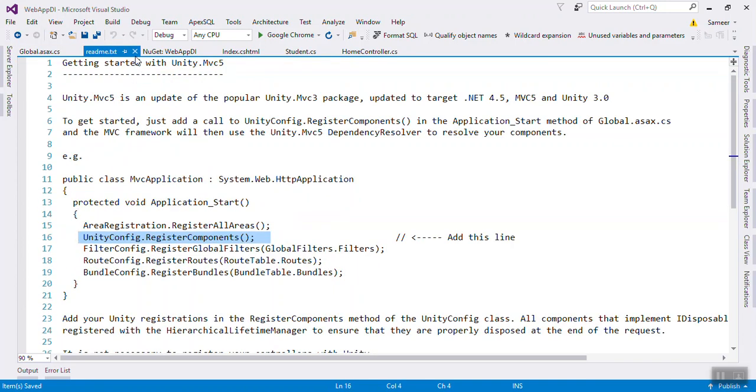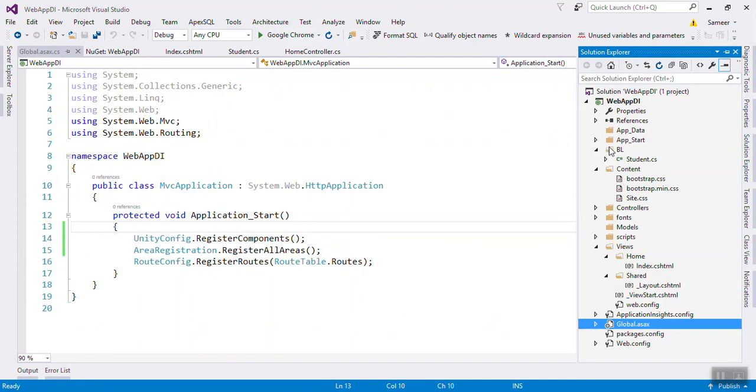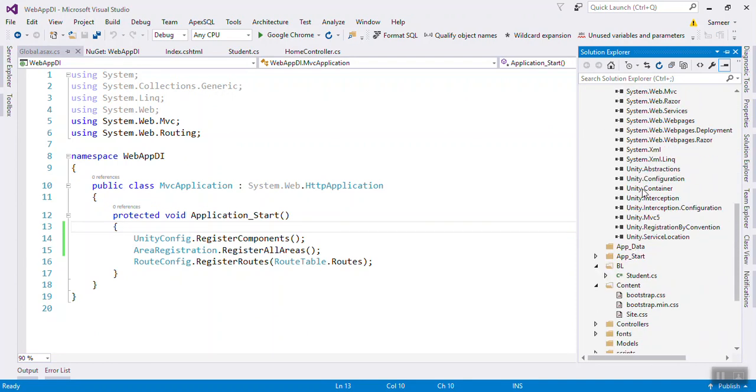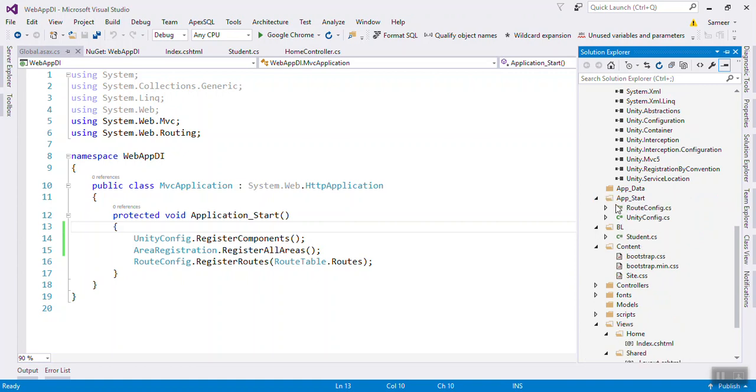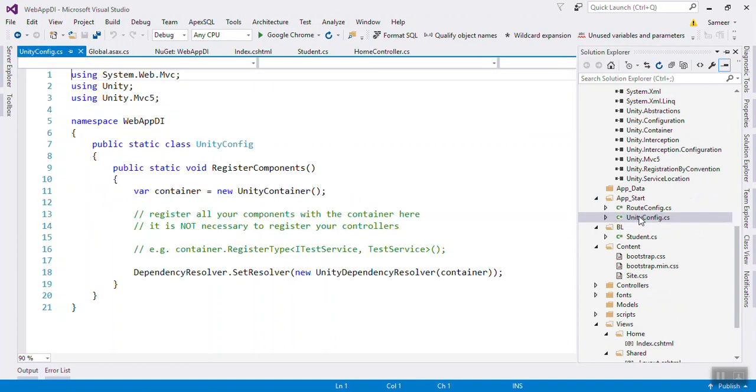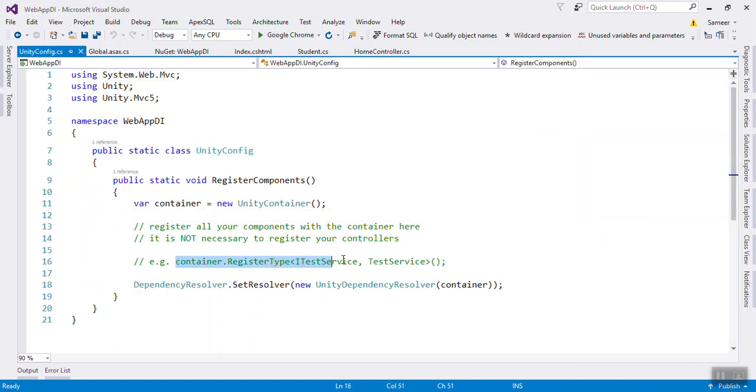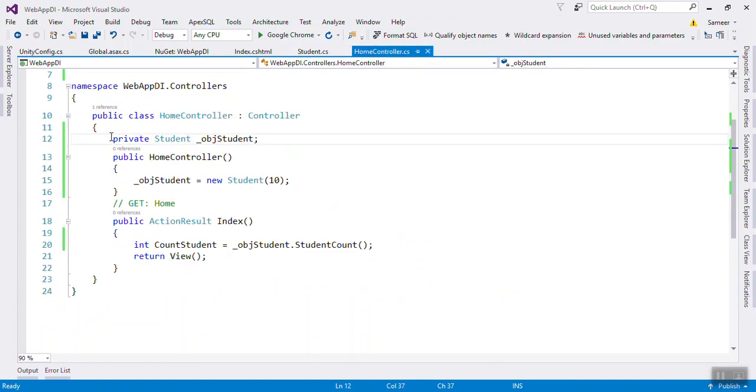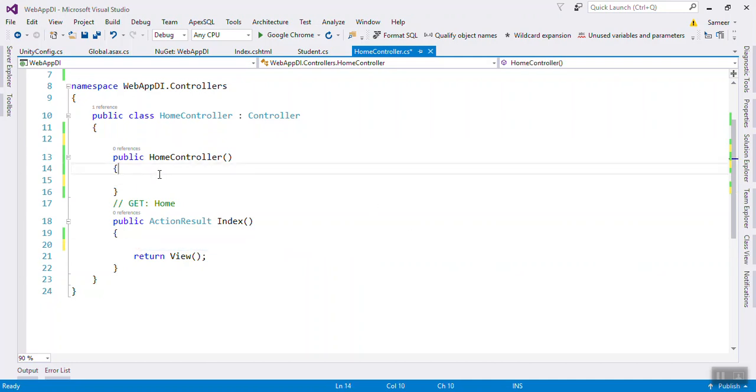So now if you look here in the references, so many DLLs are added: Unity Abstractions, Configuration, Container, Interception, Configuration, MVC5, Registration and so on. Then open Application_Start. Here you can see the Unity configuration. There's one more file, just open that. Here you can see a sample example: this one is the interface and this one is the class. So now we'll check it. Just delete that code, all of this.